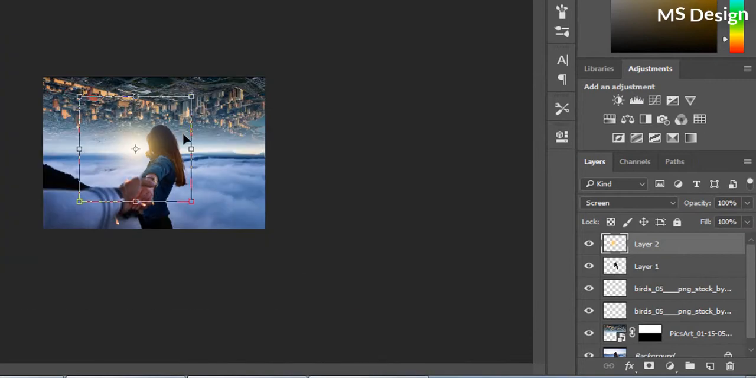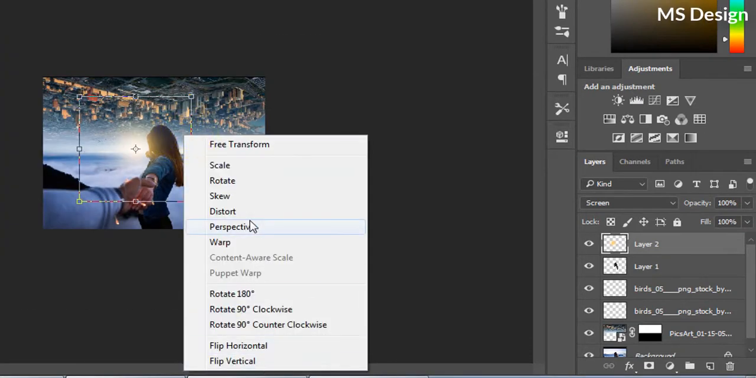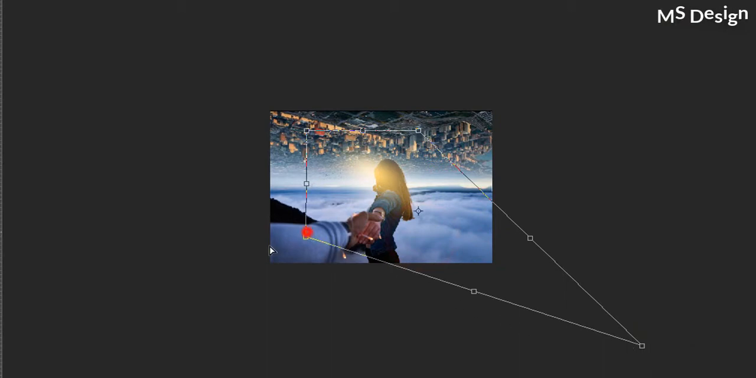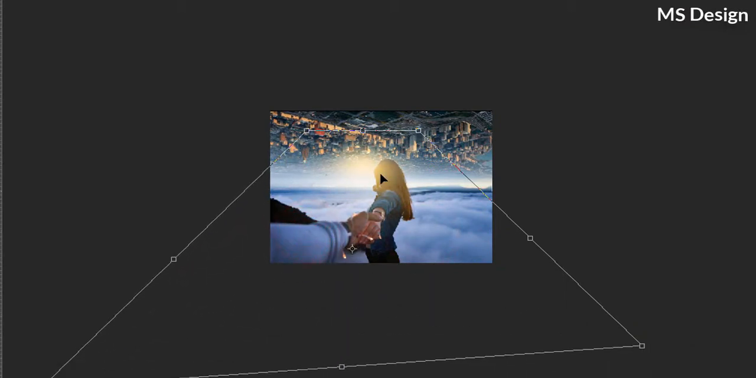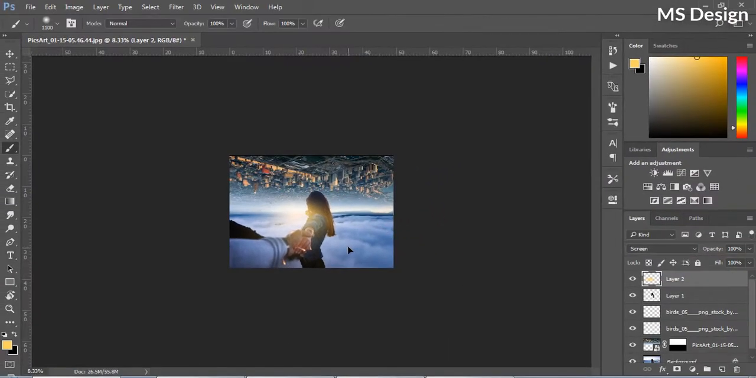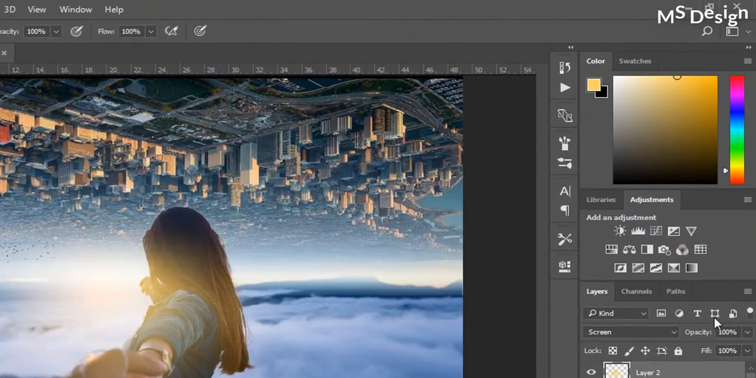Now choosing perspective to transform it into a coming light. Holding the corner and stretch it. Now, I'm going to reduce some opacity.